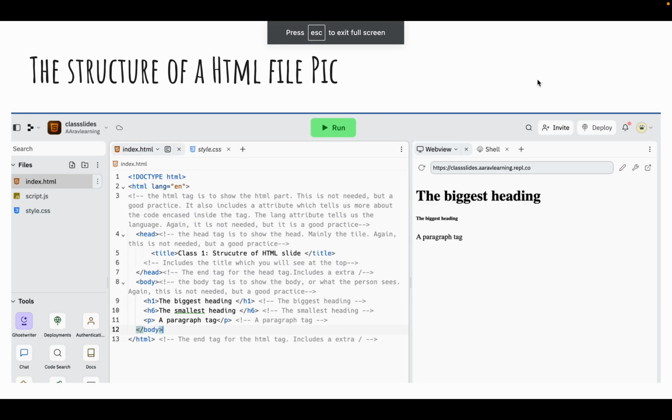Titles are much better in VS Code. So after the title, now we have the end tag of head, and then a body tag. The body tag is what you see. It's to show the body or what the person sees. Again, this is not needed, but good practice. And then these next tags are the actual utility tags. These are the tags which you use. The first 7 utility tags are h1, h2, h3, h4, h5, h6, and paragraph.